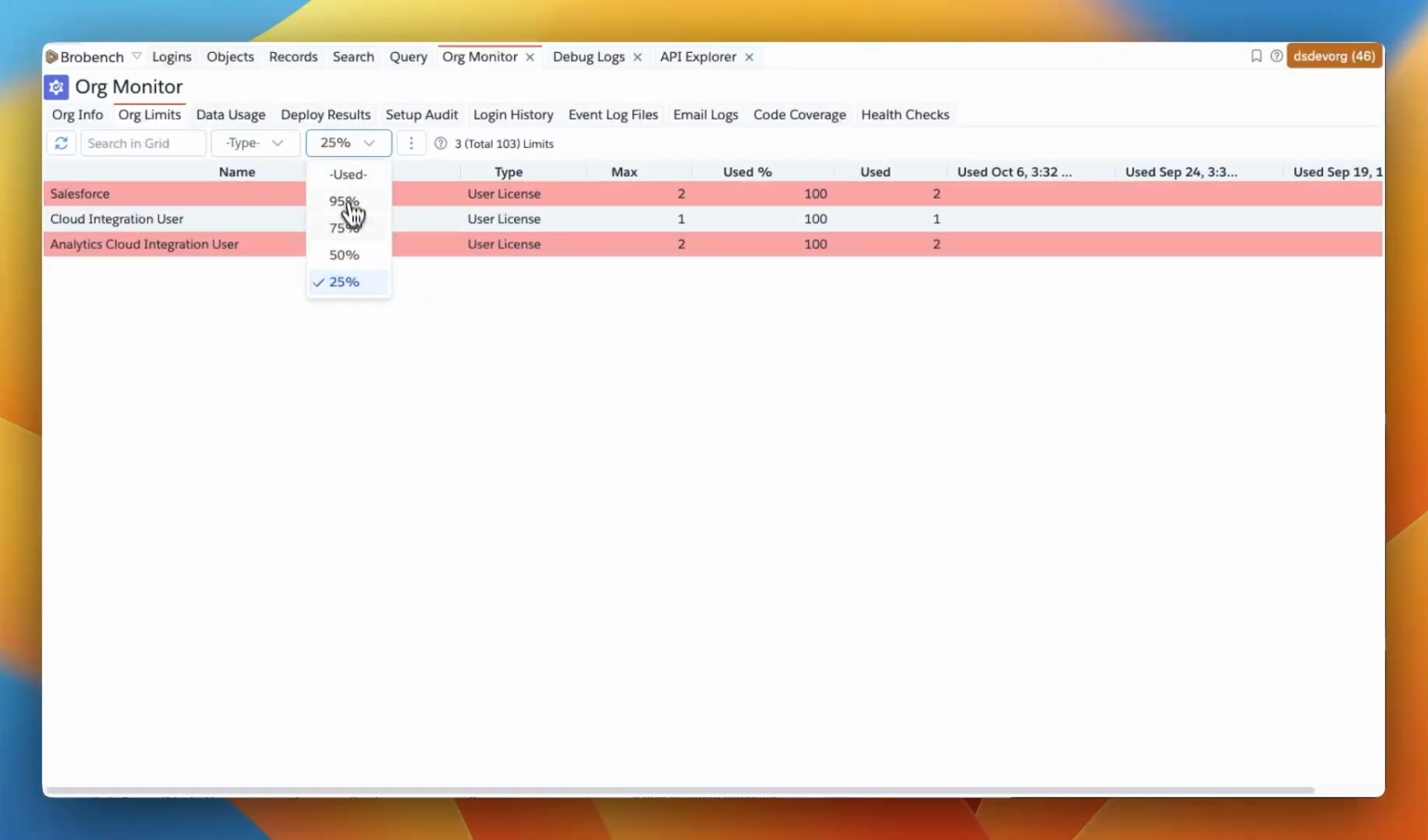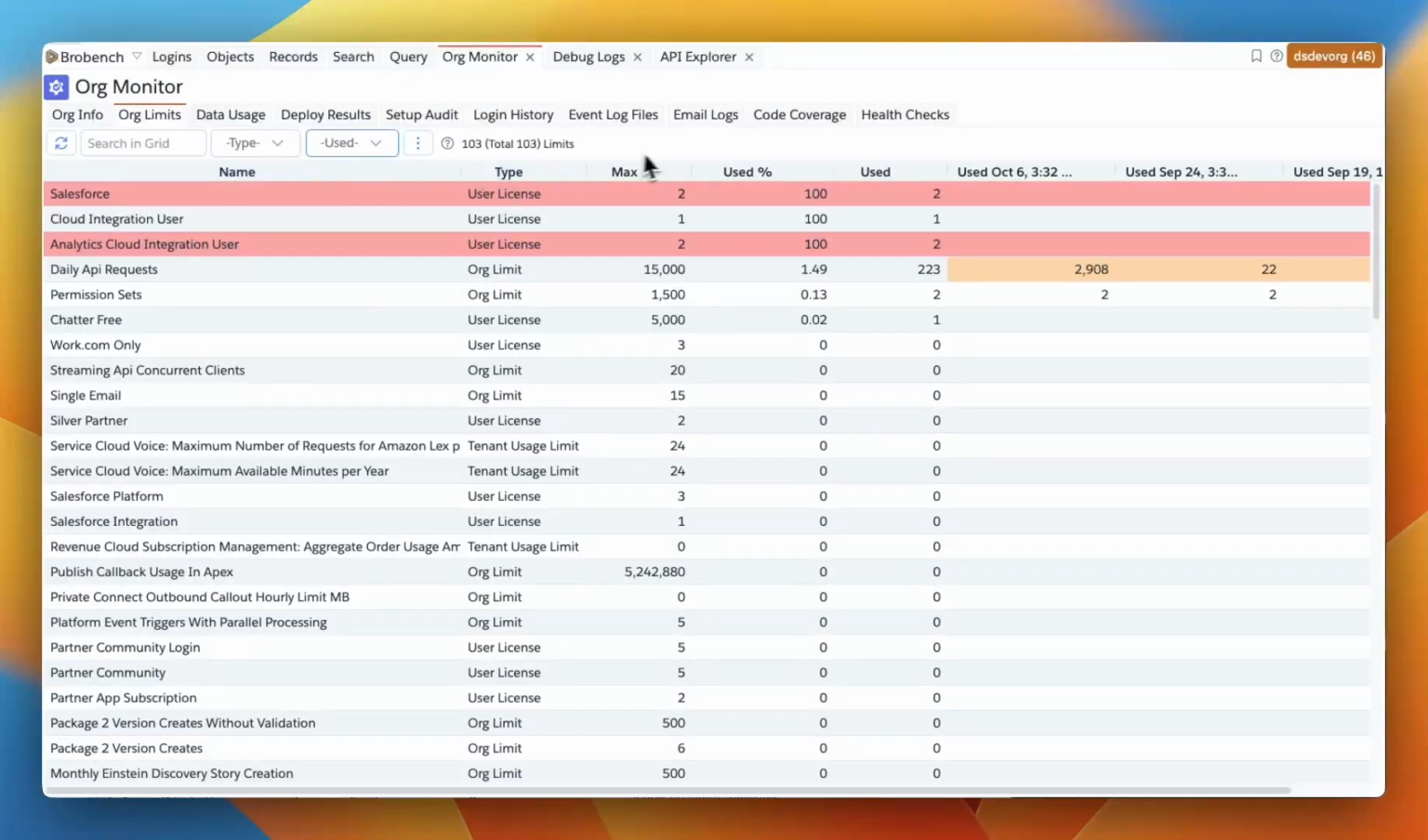Let's say I usually care about 70% or more if I'm looking after an org, and I say show me which limits this org is using. So I focus on those limits and see. Okay, so that is in the same space.